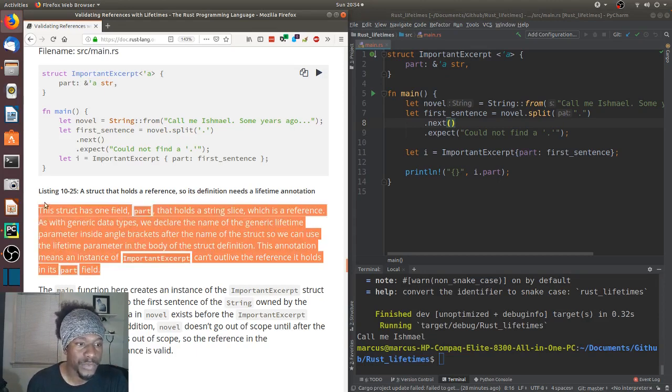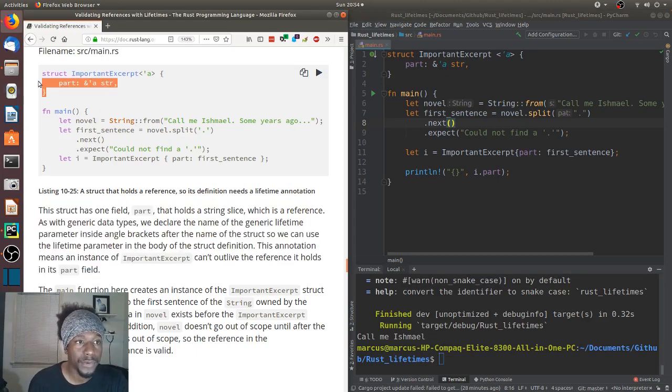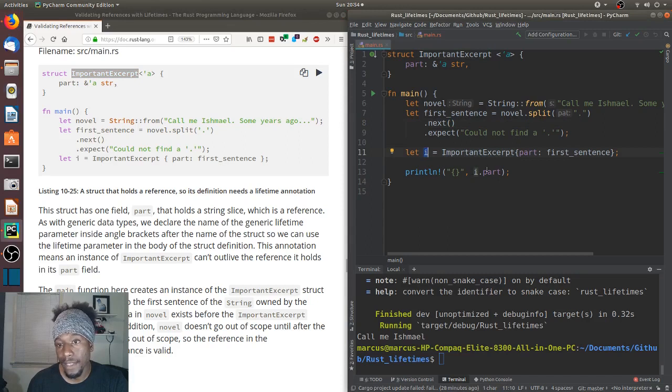So basically right here, they're just rehashing what I said earlier, which is that for this struct definition, which they highlighted, how it has to be defined in terms of lifetime parameters, this 'a and this 'a just denote the constraint that the instance of ImportantExcerpt must not outlive the reference that it's using within its variables. So part has to live as long as or longer than the instance of ImportantExcerpt, which we have our instance here, i. Part has to live longer than i, or as long as i.